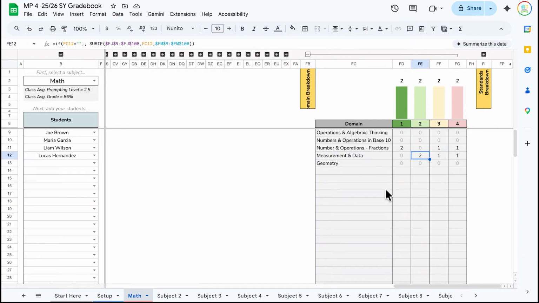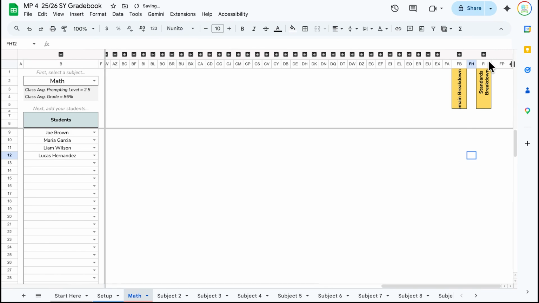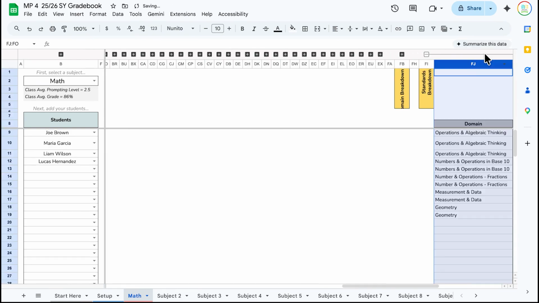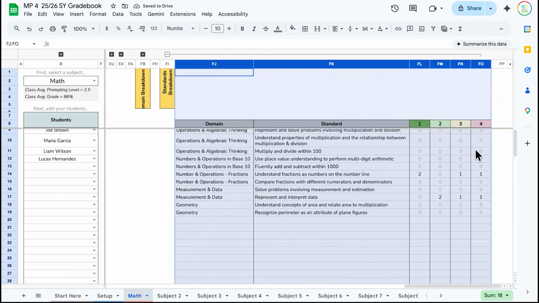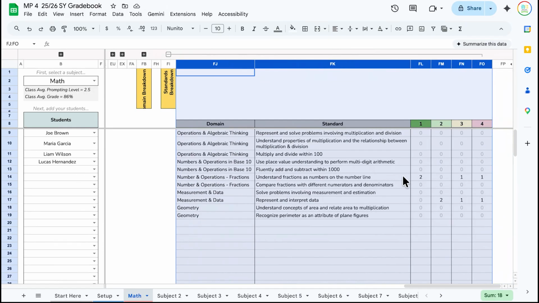So this is really just looking at your domains, all the standards within a specific domain, and then it's going to be calculating how many students are at independent versus high support. And then I can close that down if I want. Just remember that it's here because I feel like it's easy to forget. And then this breaks it down by specific standards. So again, this is a more summarized version of this.